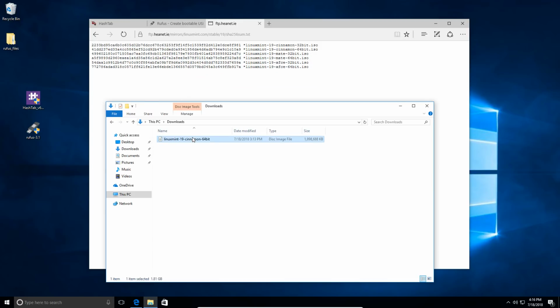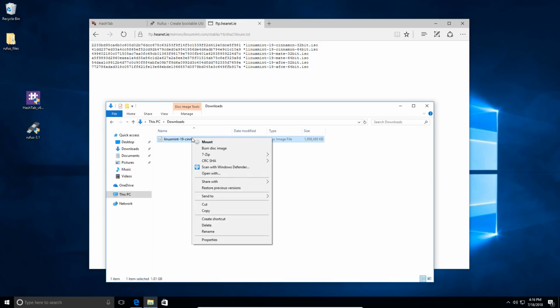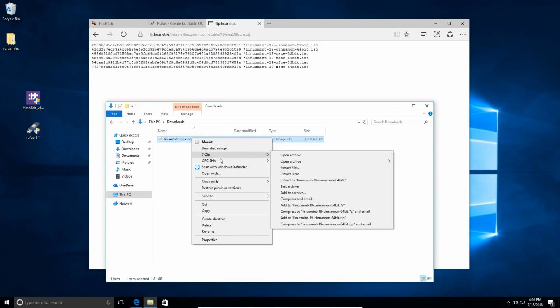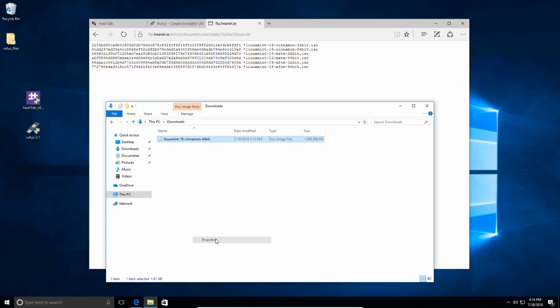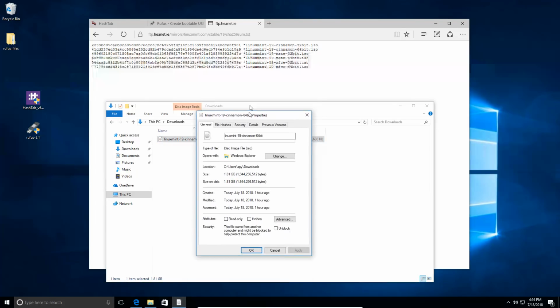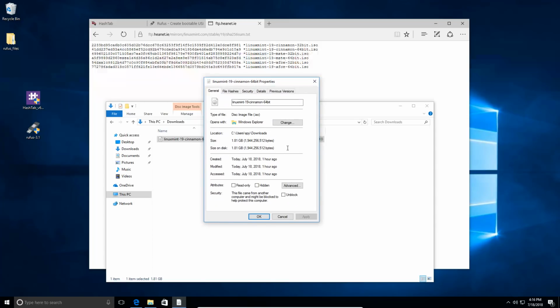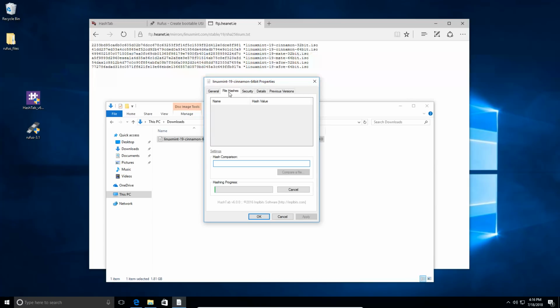All right, so we're going to come over here and right click on our image. You can see it says mount. We can burn a disk image if there were a CD burning utility installed. I have 7-zip on here, so I could do that. But I'm going to come down to the properties menu, and then you will see an extra item. If you are following along, you will notice that I have file hashes and you may not. This is created by the application.